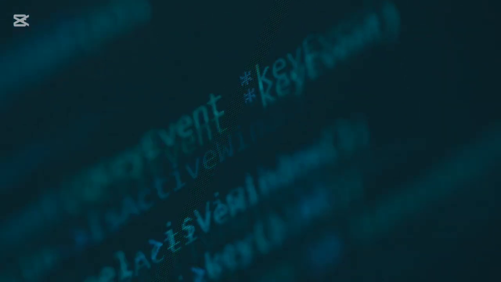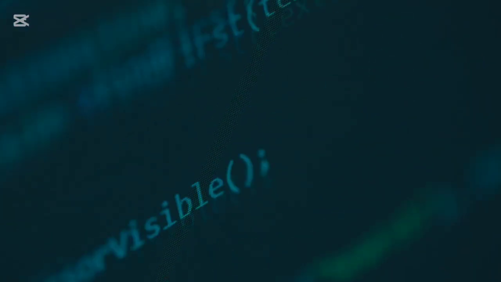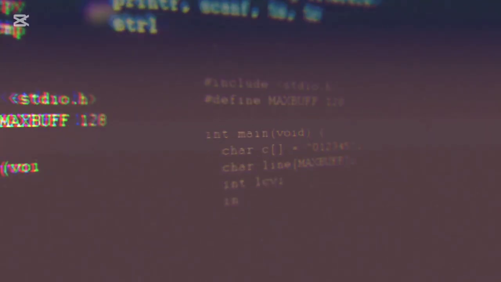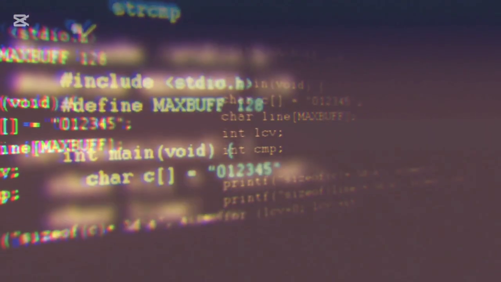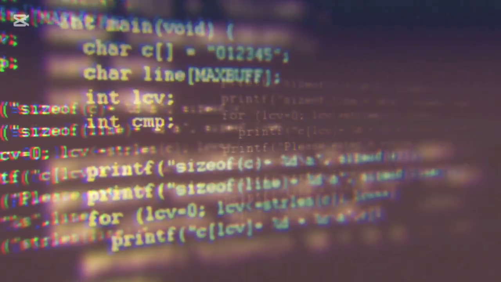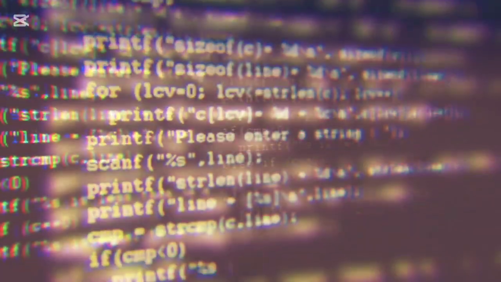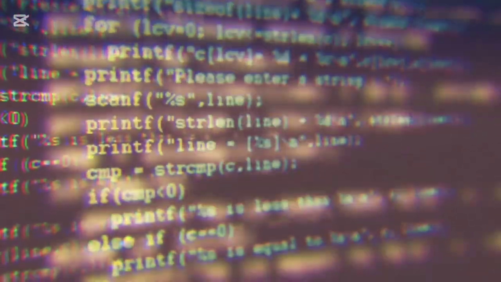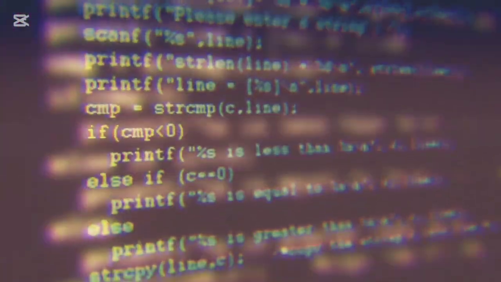Hello everyone, in this video I'm gonna discuss if-else, if-else-if, and nested if-else. In programming, control structures like if-else, if-else-if, and nested or ladder if-else play a crucial role in decision making. Each has its own distinct usage based on the complexity of the condition.